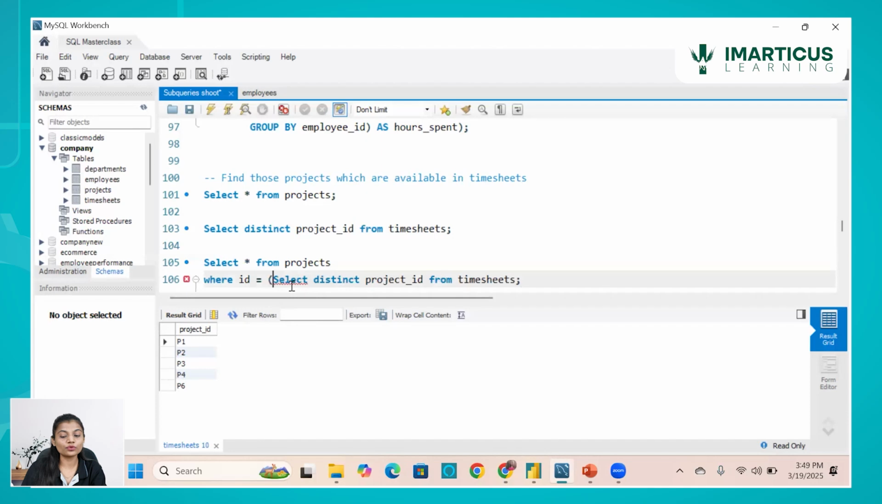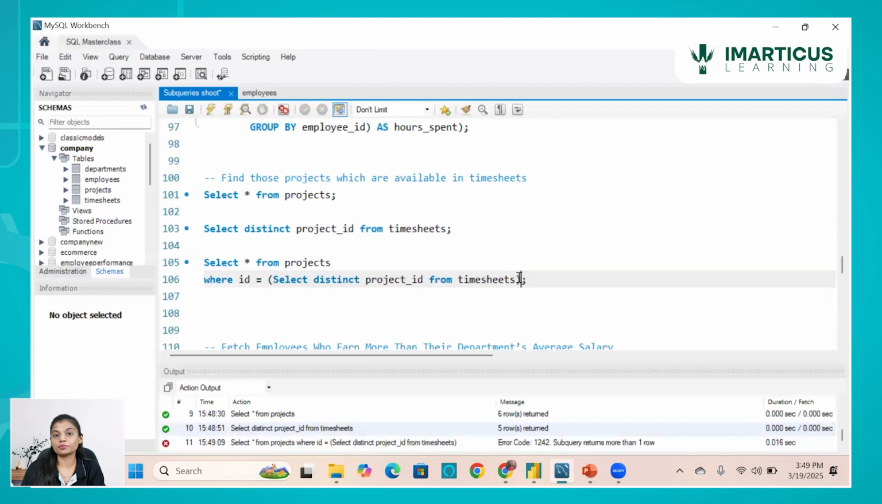As you know, subqueries are always written within parentheses. So I have written it within the parentheses, and this will definitely give me an error because it's a multi-row subquery. What is the meaning of a multi-row subquery? My inner query is returning multiple records, not one record. So I'll write an operator known as IN to match the data based on multiple records.